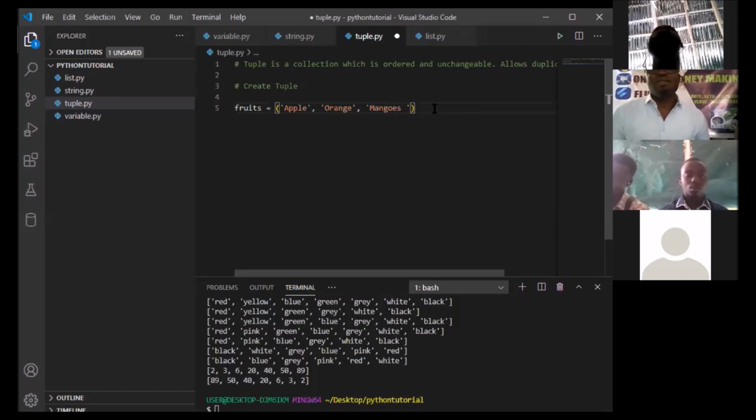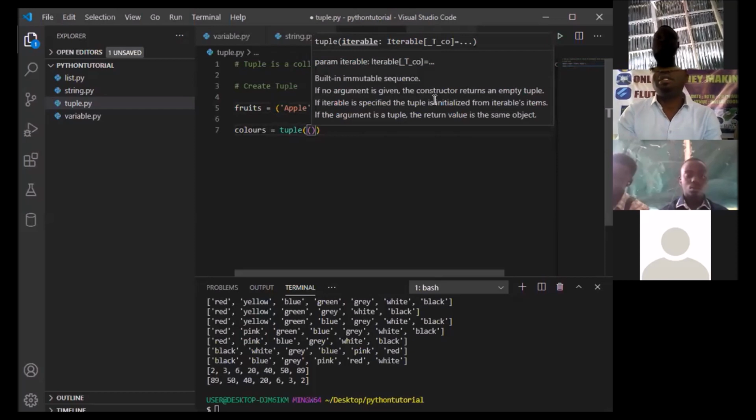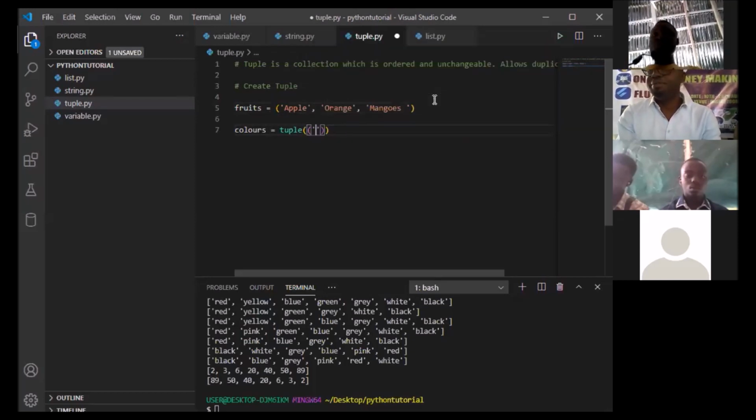So how do we create another tuple? Let's create a tuple of colors again. So let's create a tuple of colors by saying colors equal to. There are other ways of creating a tuple by using the keyword, isn't it? What's the keyword? Tuple. Then we'll use double brackets, then inside it, we'll list out what we want.